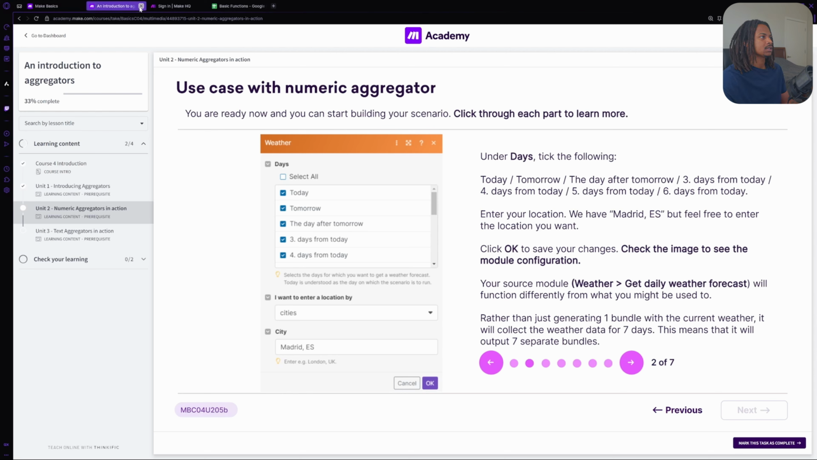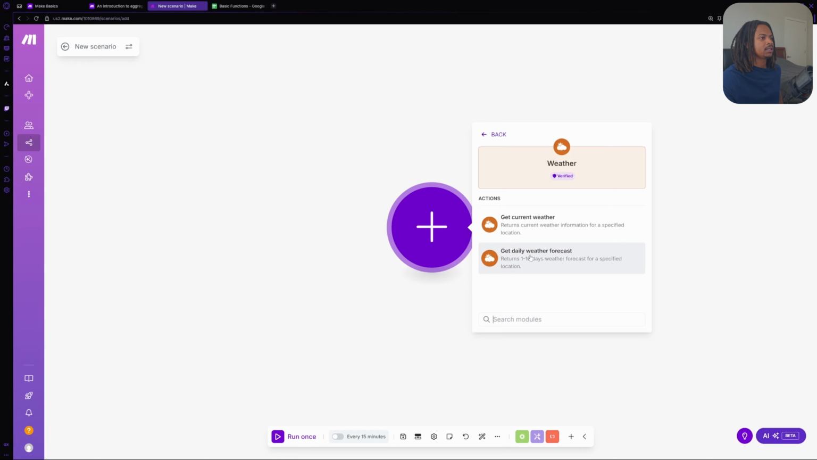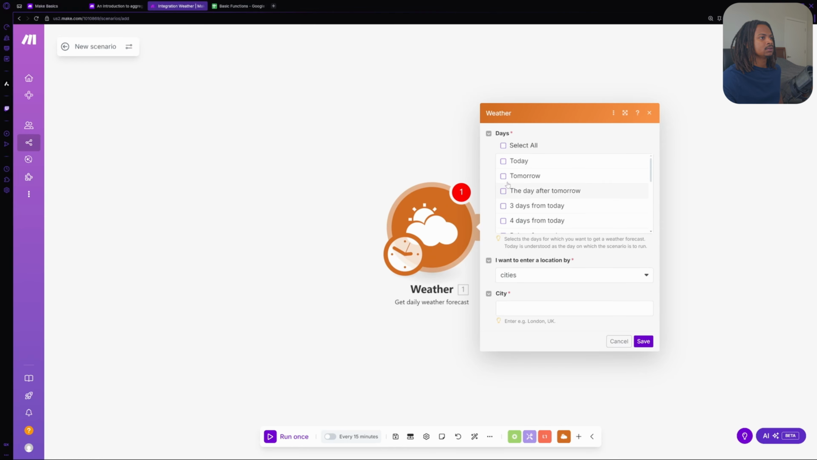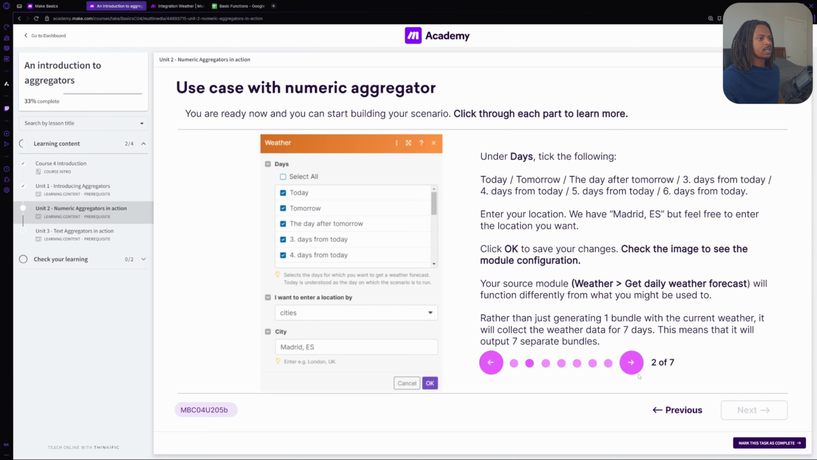Cool. Yeah, so let's just add what we have so far. So we're going to create a new scenario, add the weather module, Get Daily Weather Forecast. We have to select today, tomorrow, day after tomorrow, 3, 4, 5, and 6 days from today. Enter your city and click Save. Now, what are we doing next?